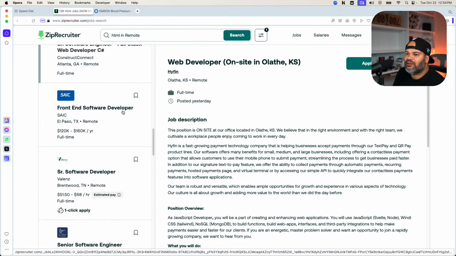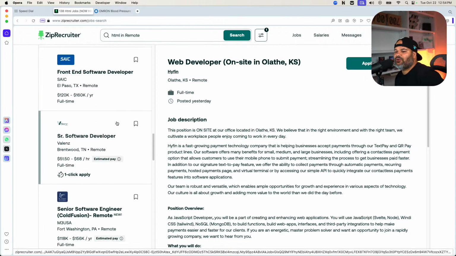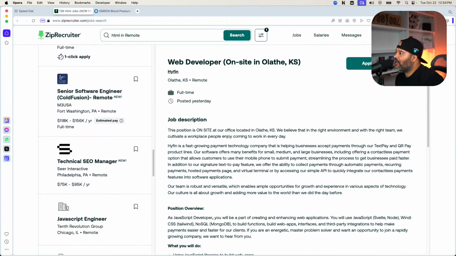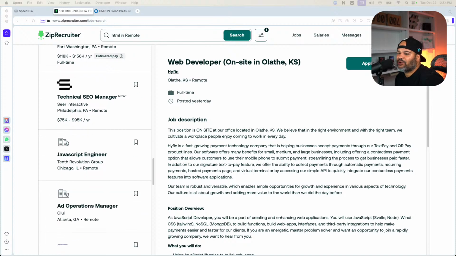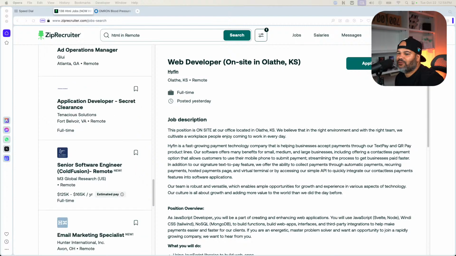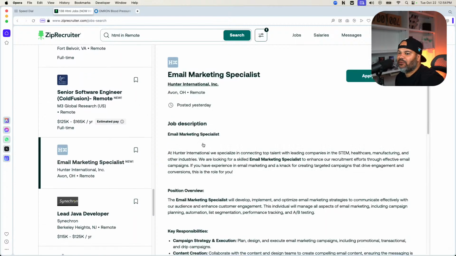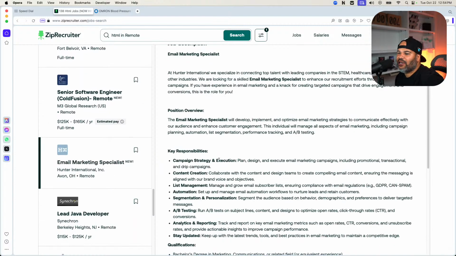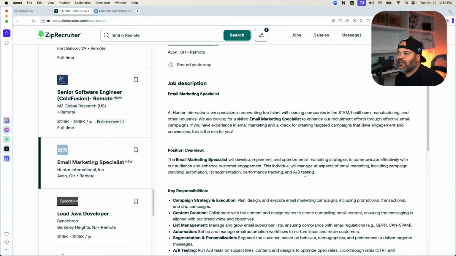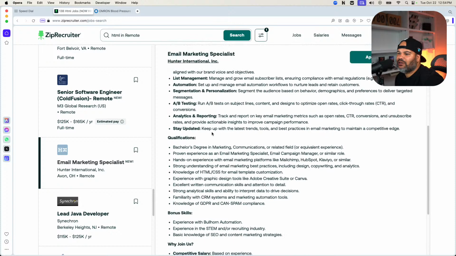Let's see what else in here. We're looking for beginner-friendly positions. There's always going to be jobs for senior level developers. But what we care about is helping you guys who are new to this industry, helping you look into new opportunities and jobs that are popping up and where you should be applying. Again, email marketing specialist, Avon, Ohio. Hunter International.